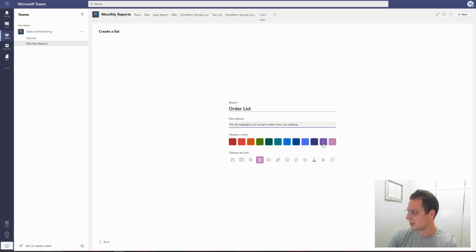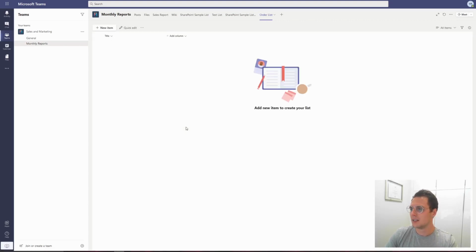So we can, I don't know, let's pick this lavender color. And then you even get to choose an icon for that. So let's see, orders. Yeah, I think this clipboard kind of makes more sense. We could even go the piggy bank, but let's just go with this clipboard for now. So just hit create, and it builds it pretty quickly, and so already we've got our form built.